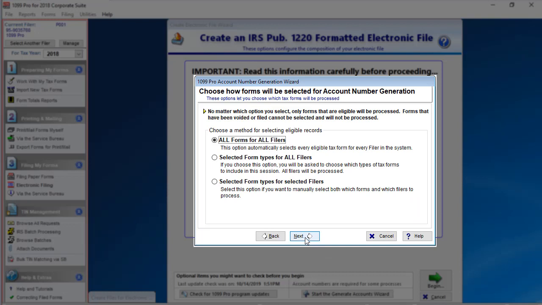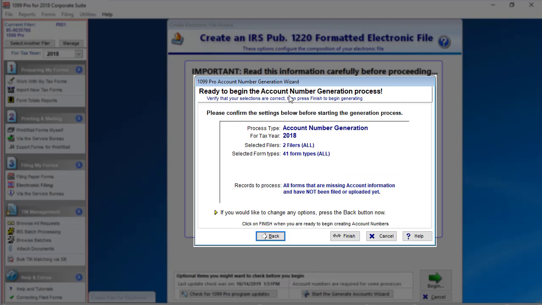You can select which filers you would like to generate account numbers for. For this example, we will leave the default option selected, All Forms for All Filers, then select Next. The Ready to Begin the Account Number Generation Process screen will give you a summary of the total number of filers and forms to be used. If this summary is correct, click on Finish.